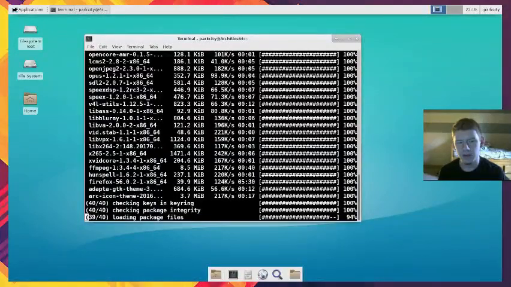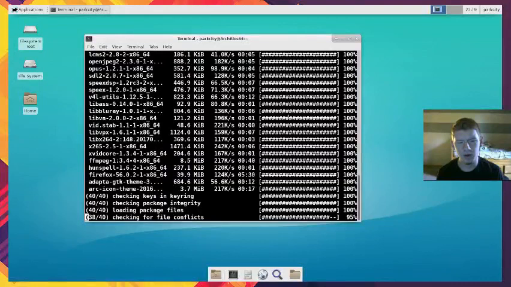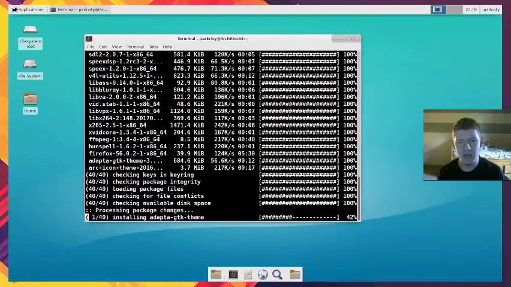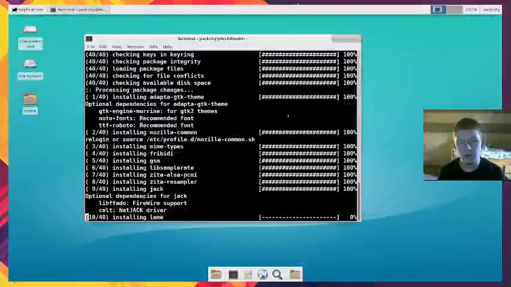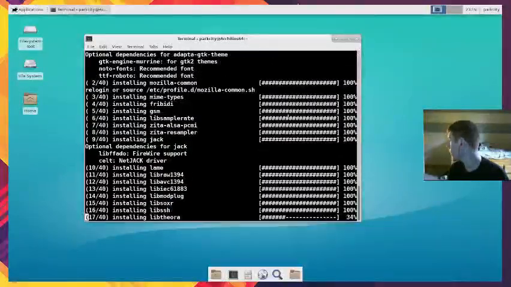Ooh, it's loading package files, and it's checking for conflicts. Bam! And... huh.